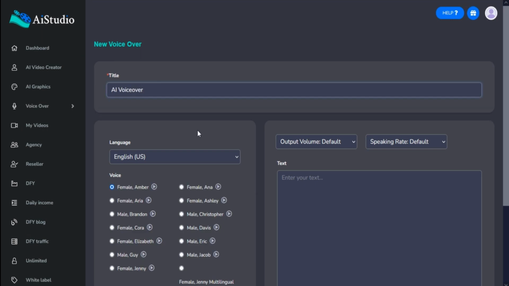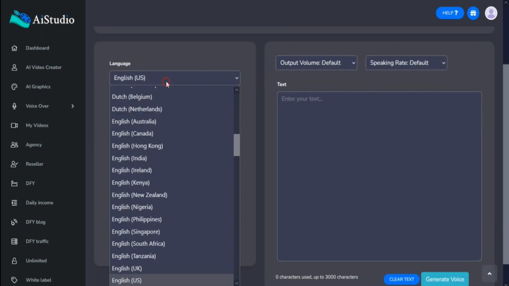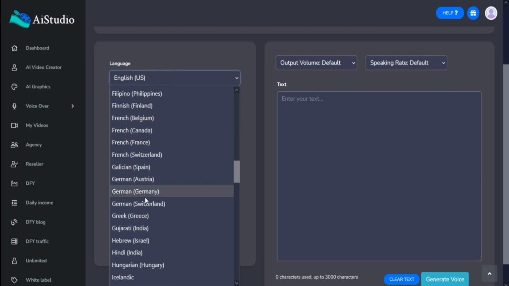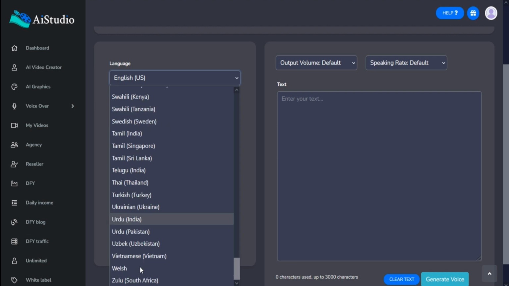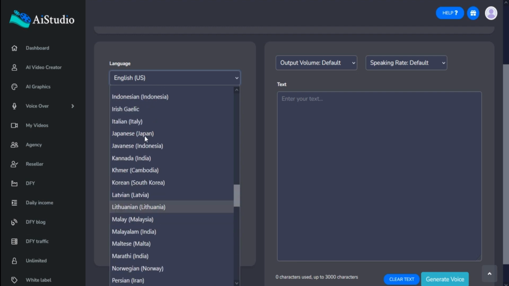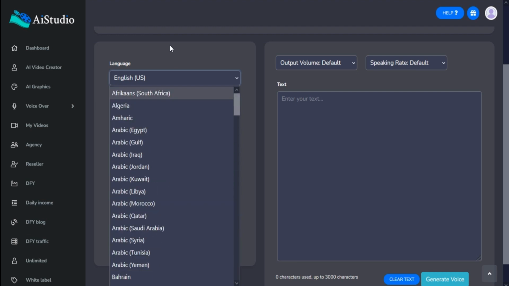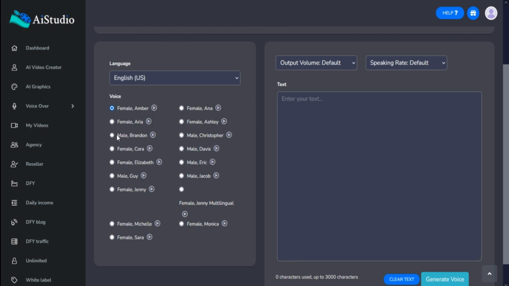Enter your AI voiceover title. Select your language. Choose AI voice-over creator out of the option. You can listen any creator before converting.